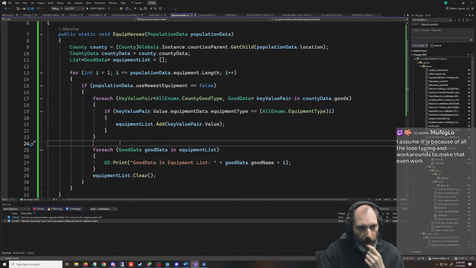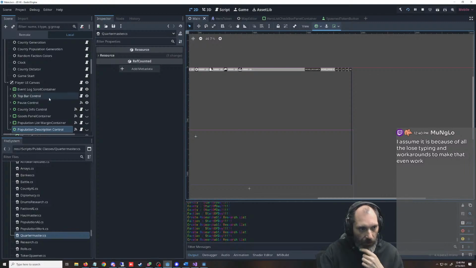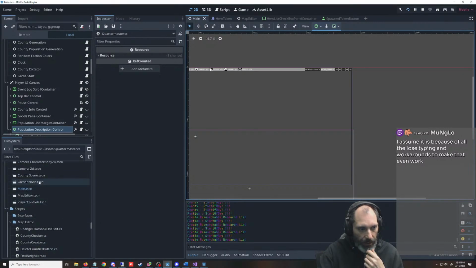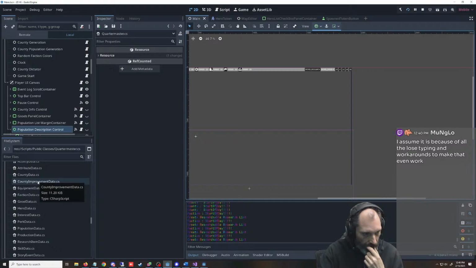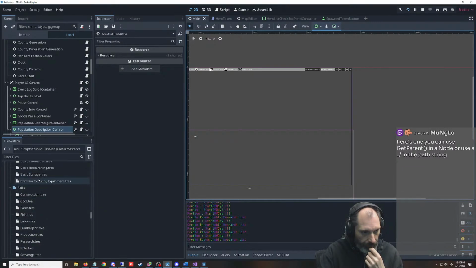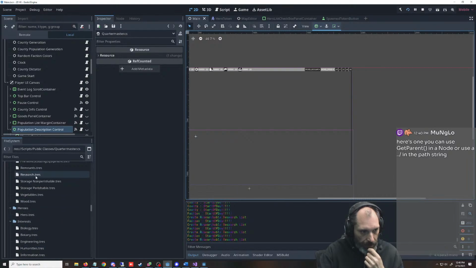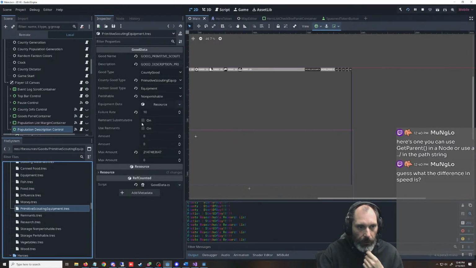So this is going to equip these things. We need to sort this list with equipment type. Oh, we didn't do this thing though. This is the whole point of doing this. Let's go back up to our resources under equipment or goods here.